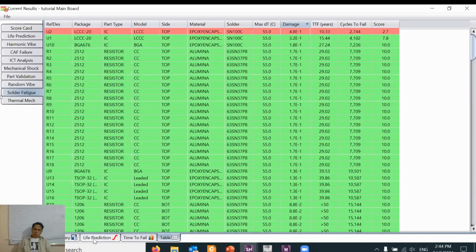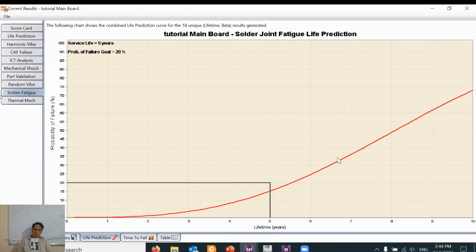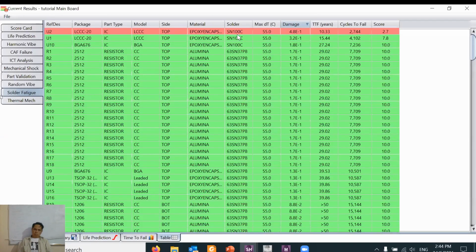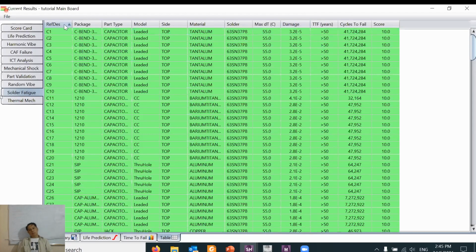We can see in the life prediction here that after the 5-year mark, it goes above. So we can see what components are failing, in red. The life prediction curve that I see here is for all the components of the board. If I just want to view one component, I can right click and then view the life prediction.